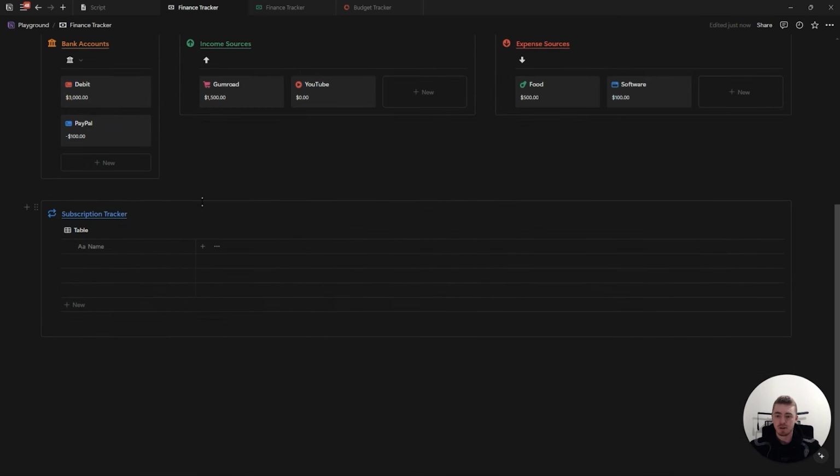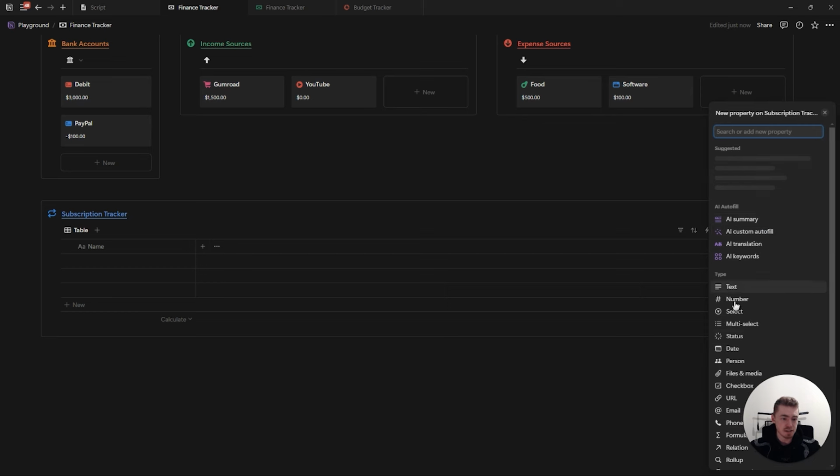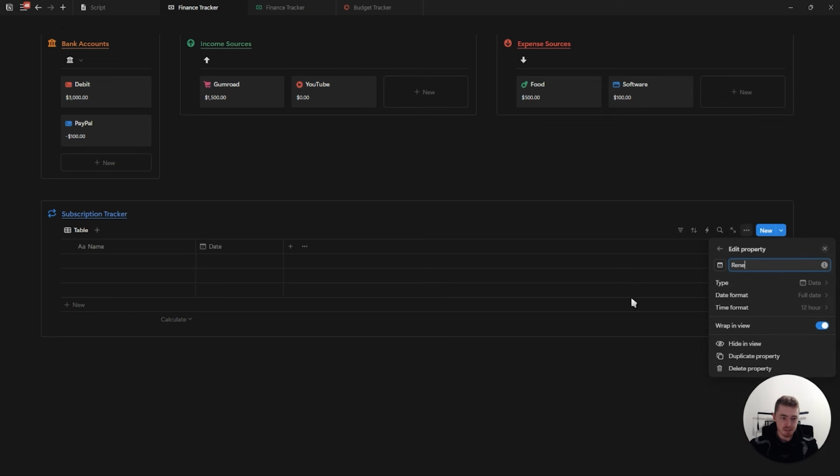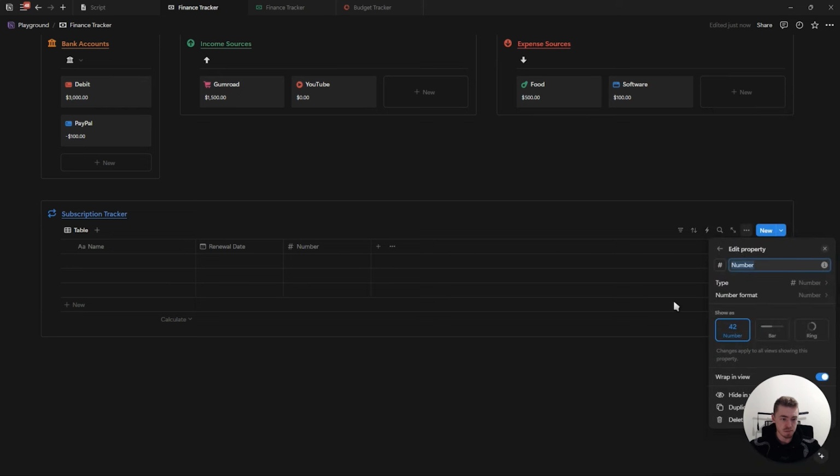All right, so the most important properties is going to be the date property, which is going to be for the renewal date, and then also the number property, which is going to be the amount. And this is going to be US dollar or whatever currency you're using.